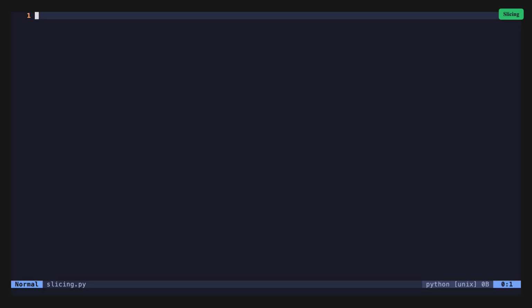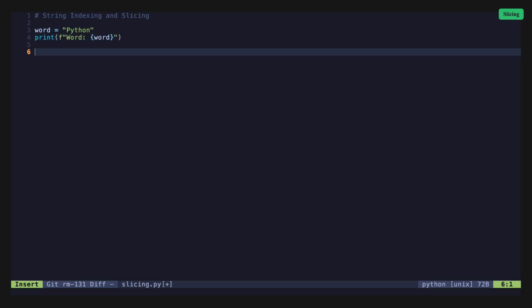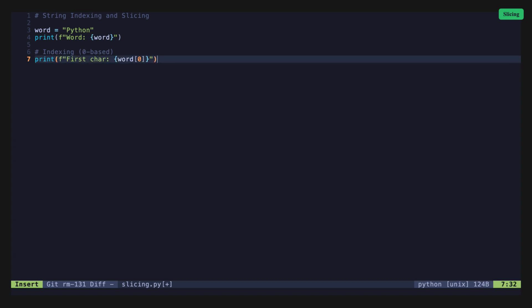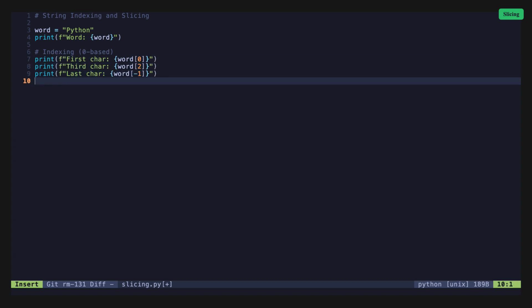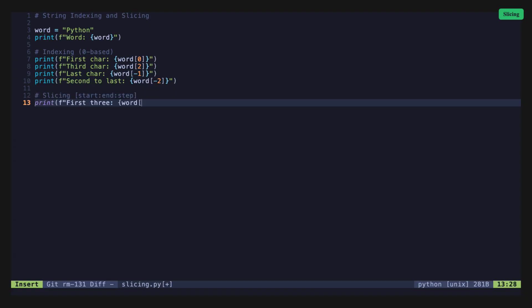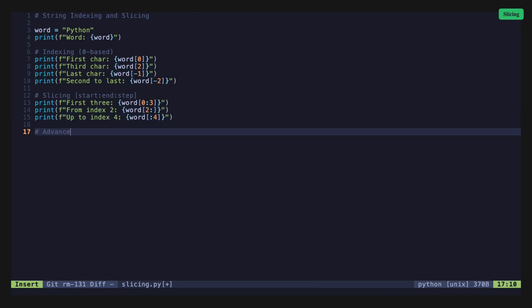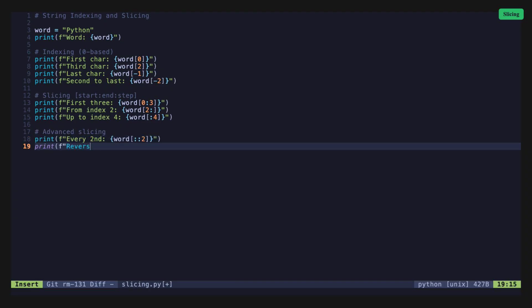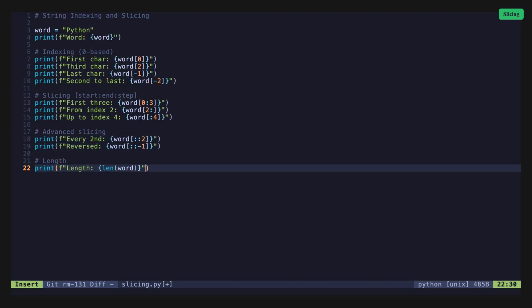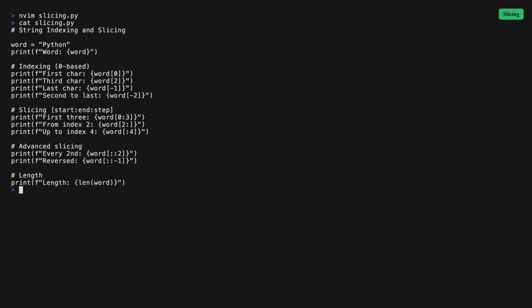Let us create slicing.py to practice indexing. Python uses zero-based indexing. Negative indices count from the end. Slicing uses a colon to specify a range. A step of -1 reverses the string.